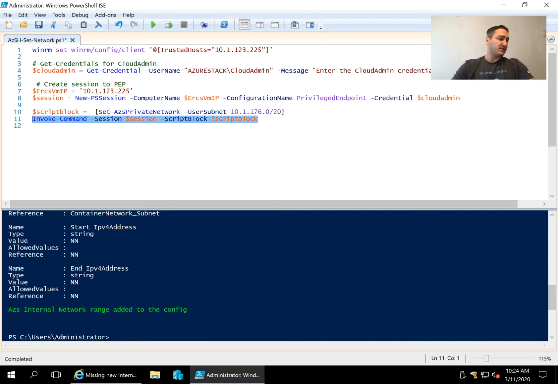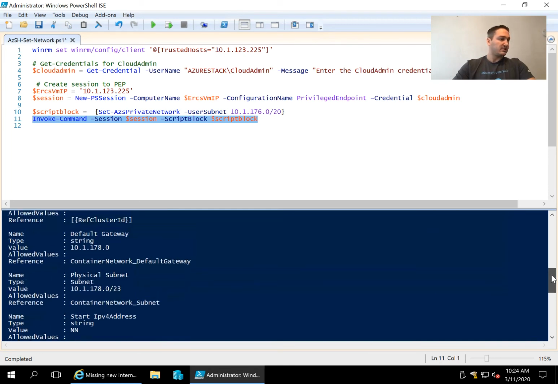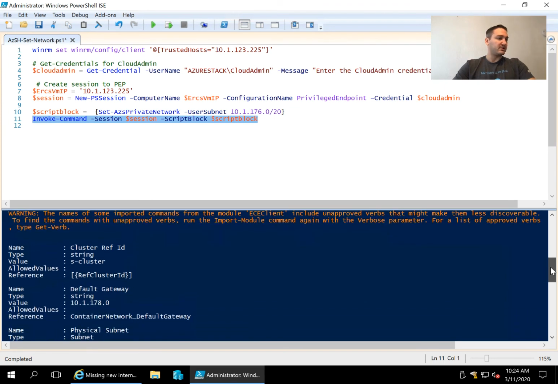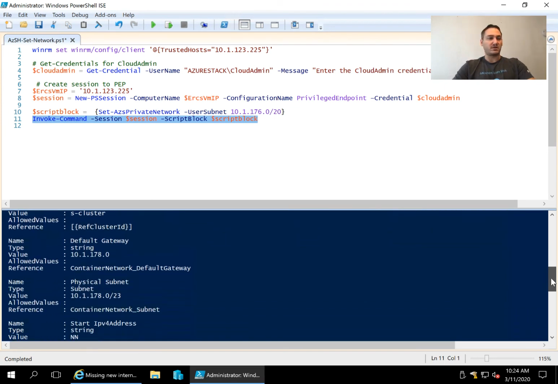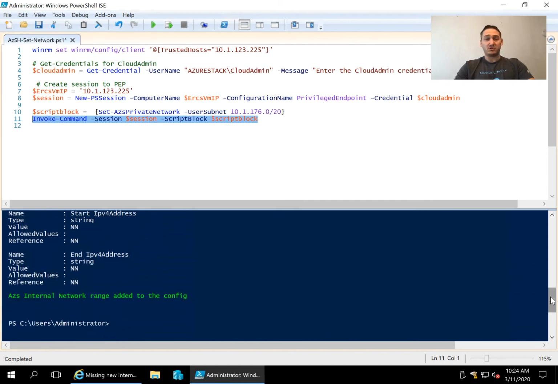And as you can see, we have a message that the AZS internal network range was added to the config. If we scroll up, it doesn't tell me that much, but at least you get some details and some output on whether it was successful or not. There's no Get command, so this message is really what you should go by for now. And when this command is done, you are ready to proceed with the next update.